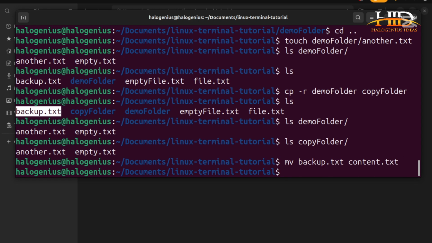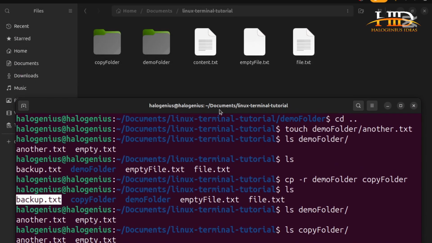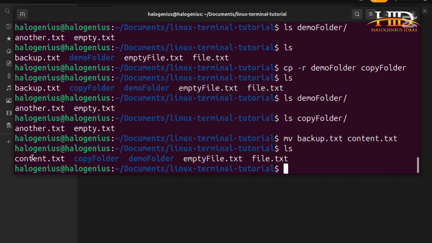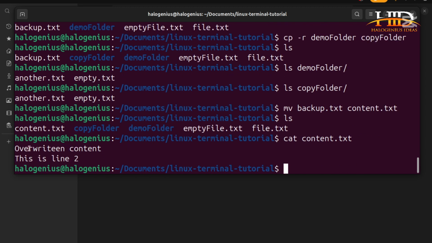Okay, if I come back here, you see it is no longer backup.txt, it is now content.txt. So ls, now I'm having content.txt, cat content.txt. You see exactly what I had in backup.txt, that is what I have in content.txt.